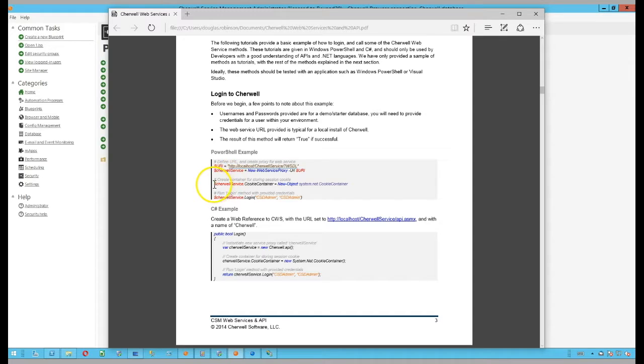Next, we are going to set a property of our Cherwell service that we've instantiated. The property is going to be a cookie container. This is going to store the session or any cookies or session information related to signing into Cherwell.